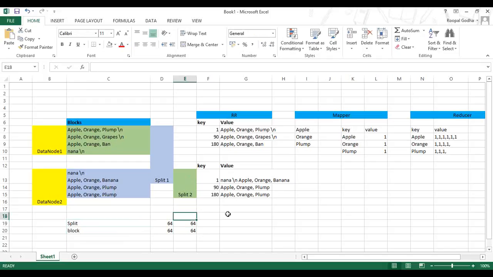So, what is a split? Does that make sense to everyone right now? For each split, one mapper. When I was talking about the task tracker and job tracker, I said that your job tracker finds out the number of splits, and the number of mappers is equivalent to the number of splits. That is what I was saying over there.